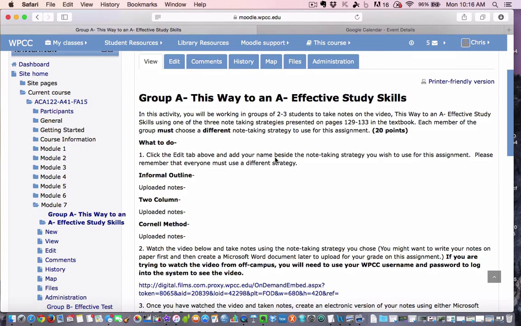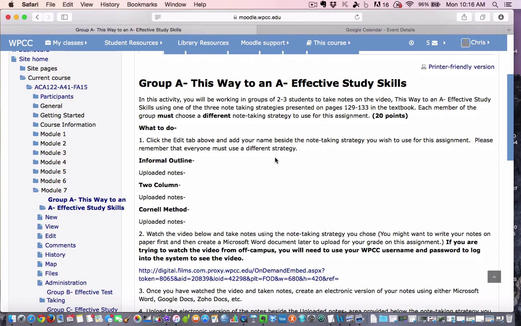I'm going to see that here is my set of directions, and it says in this activity you will be working in groups of 2 or 3 students to take notes on a video. Each group has a different video. There are actually 6 groups. Group A and Group D are both doing this way to an A, effective study skills, and so of the 6 groups there are 2 sets doing each of 3 videos. And so the first part's worth 20 points.